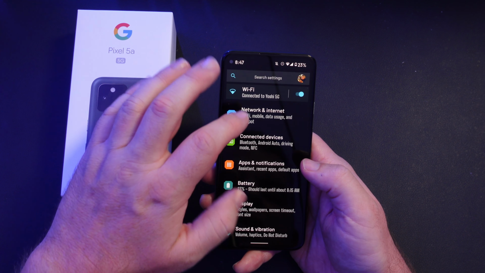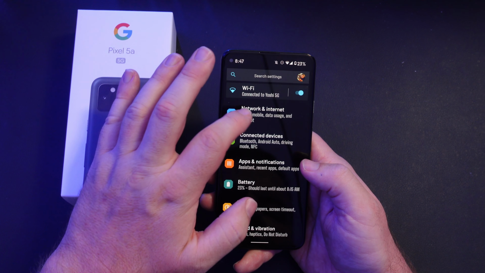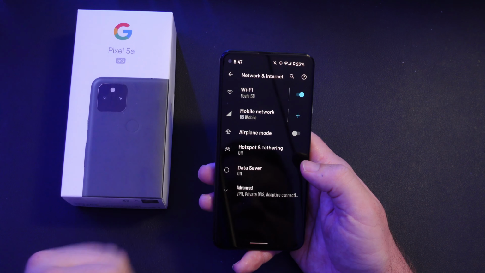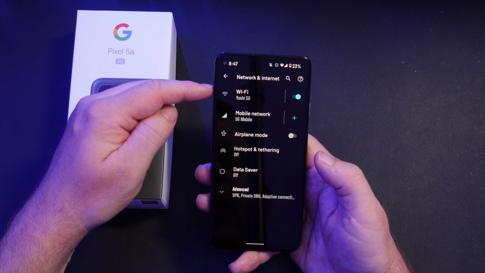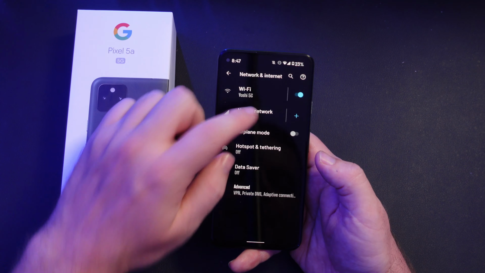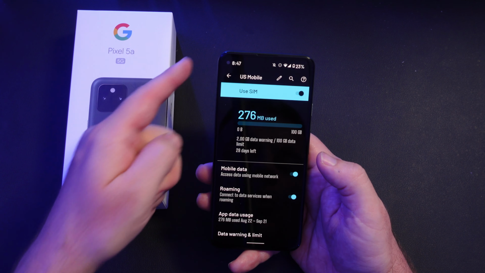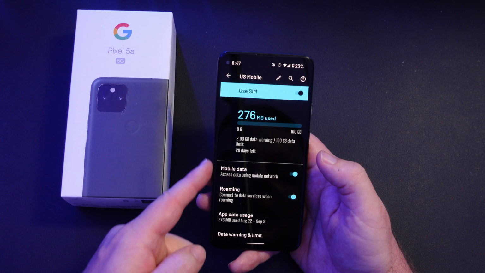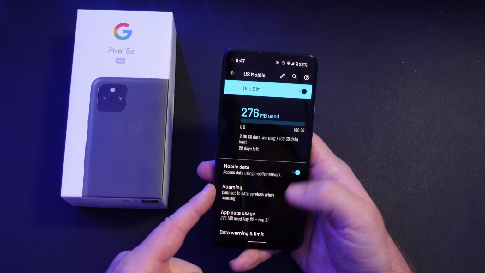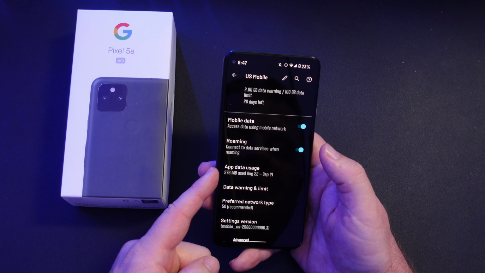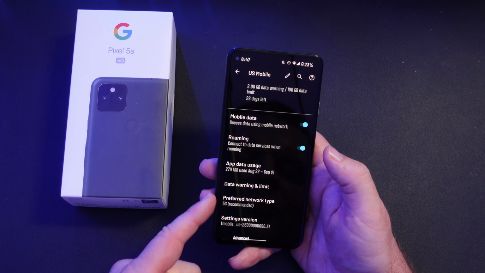Next, let's go into the network and Wi-Fi, I should say. You can turn your Wi-Fi on and off. You can go to mobile network. If you tap on that, you can turn your SIM card off if you don't want to use a SIM card. Mobile data you can turn off. You can turn your roaming off. You can also come in here and choose your preferred network.